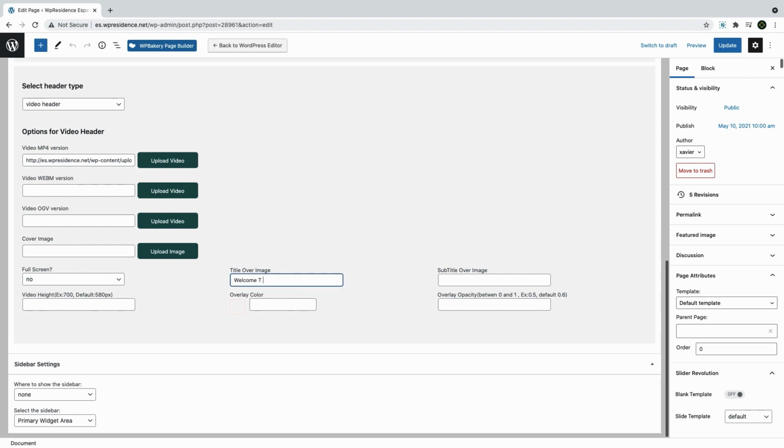This text can be in your language, so you can type it as you wish. Then you can change the color overlay and the video height as well, just as I'm doing here.